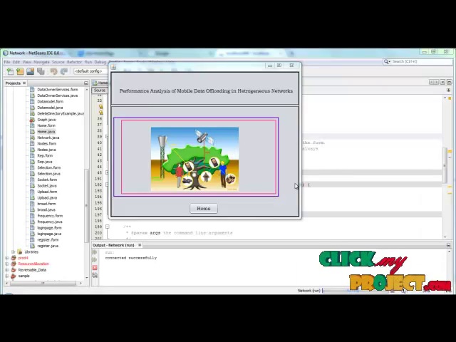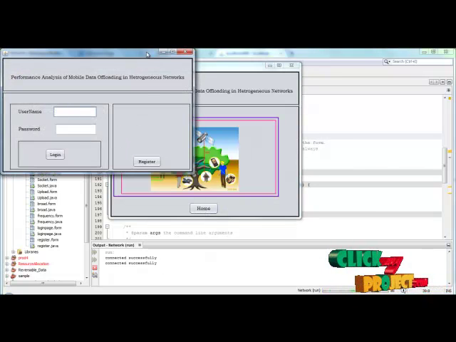Okay, this is our coding part for the performance analysis of mobile data offloading in heterogeneous networks. This is the home page. When I click home, it goes to the next page.